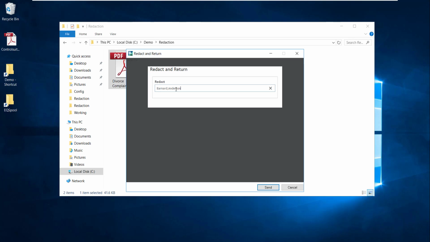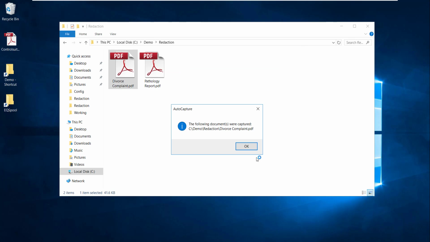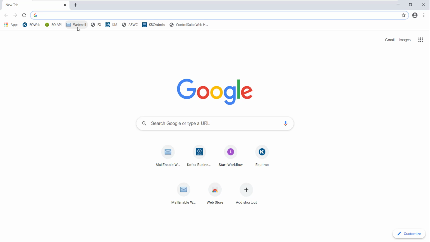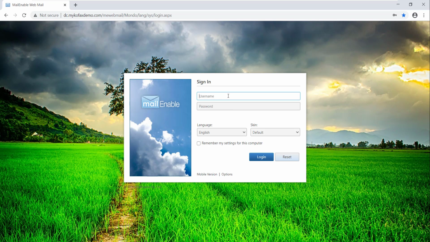I have separated them with a semicolon, and when I say send, this document is uploaded to the ControlSuite server, where the ControlSuite OCR engine goes through the document page by page, word by word, and wherever it finds those words that I have entered in that field, it will redact those words from the PDF file. It will also take them away from the search field of the PDF file. So it will be a truly redacted document.